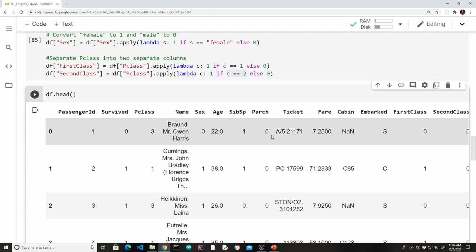So let's see how that relates to the original data, which was a 3. Notice how I'm not in first class because there's a 0. I'm not in second class, which is a 0. So that is enough information for us to determine that I must have been in third class. So it's just a different way of determining what class you're in.